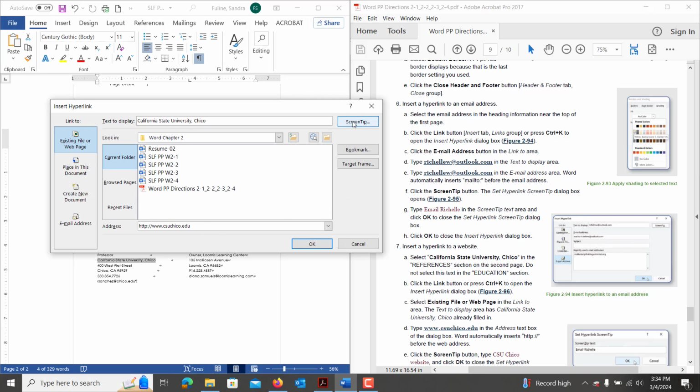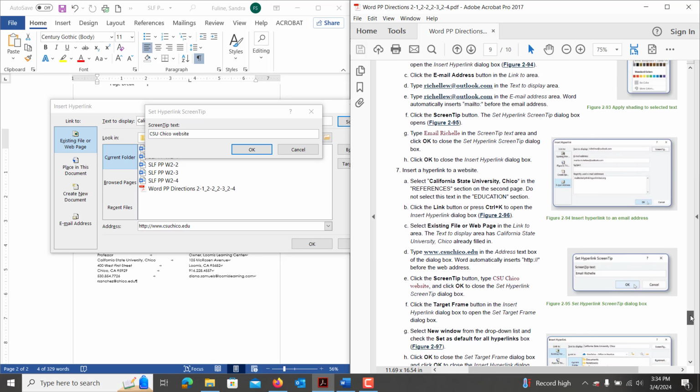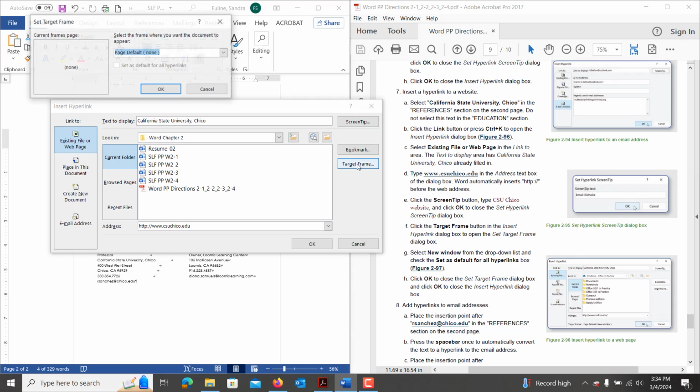And we're going to change a couple of things over here. The screen tip we're going to click on, and we are going to type in all caps CSU, and then Chico website. CSU Chico website, just like you see in 7E right here. And then we're going to change the target frame so that it opens it up in a new window. So I'm going to hit OK, then target frame, and then hit drop down menu and choose new window. We're going to go ahead and hit OK.